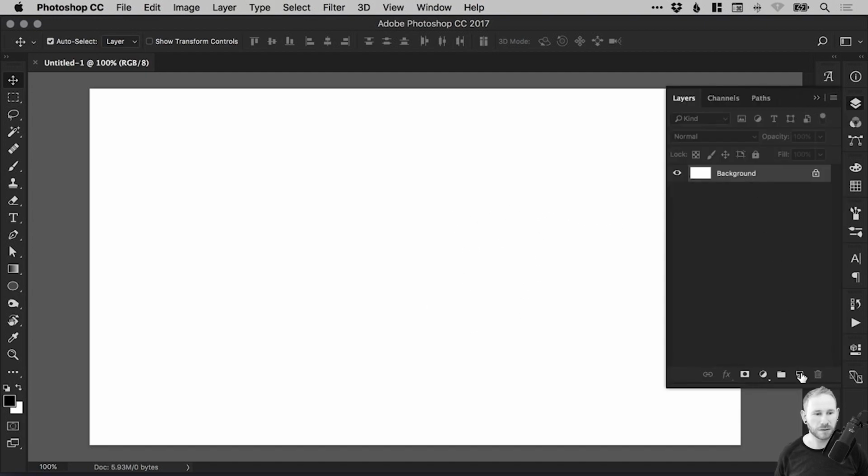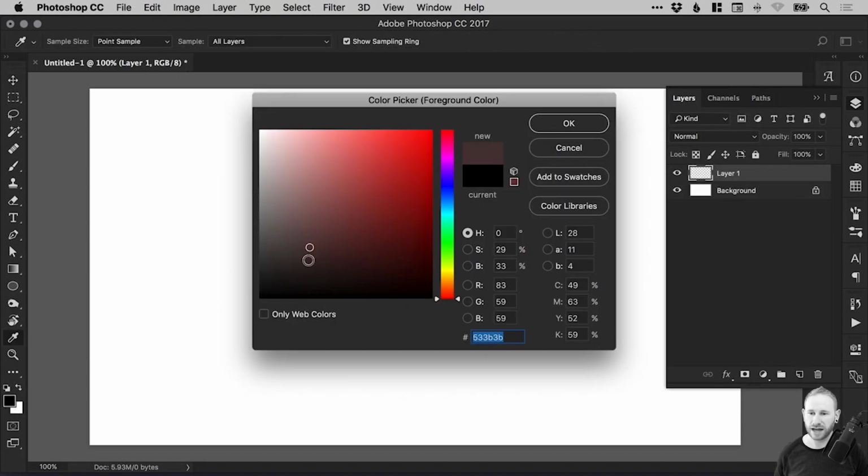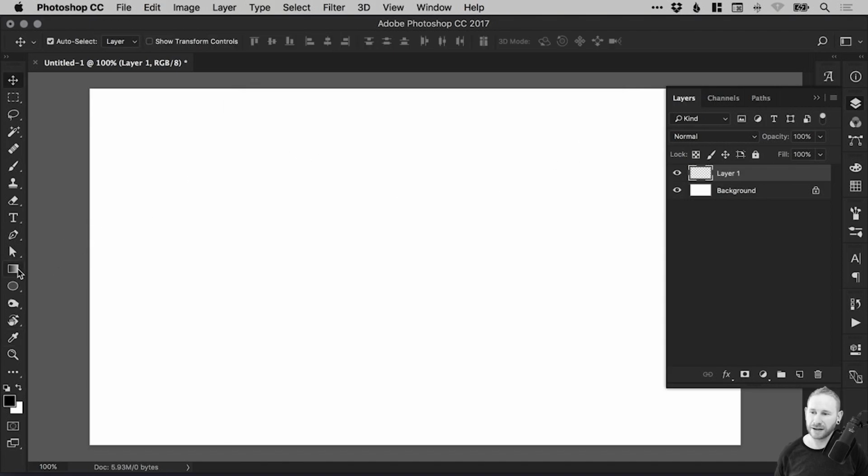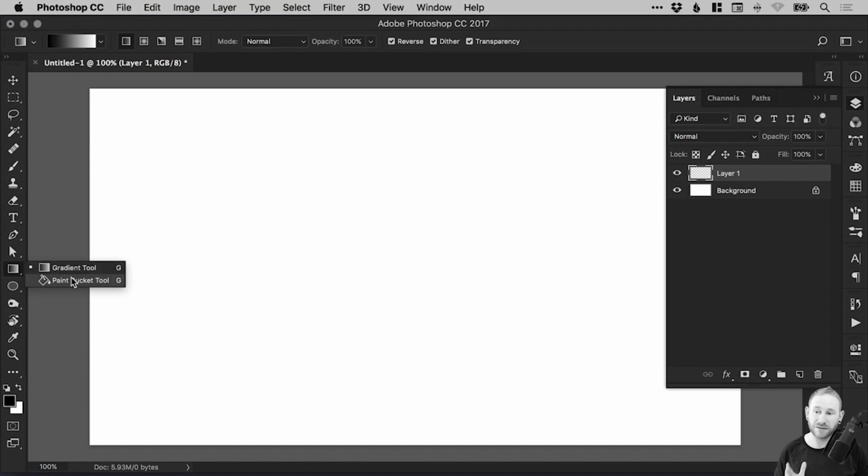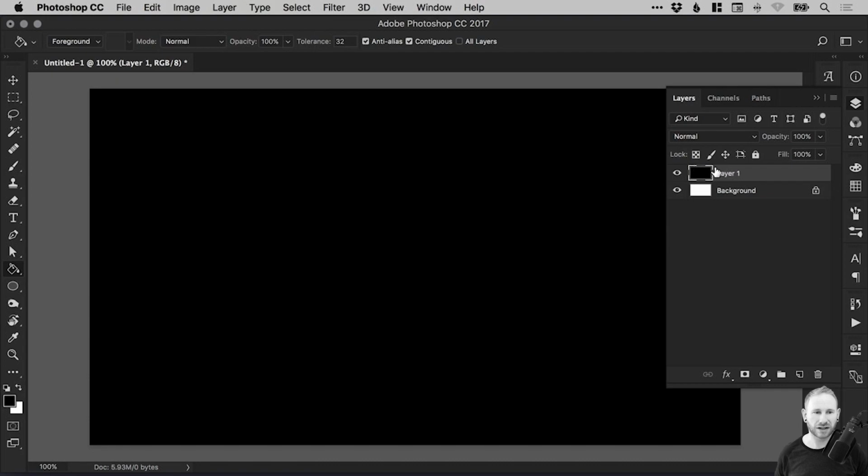So the first thing I'm going to do is, from the layers panel on the right, create a new layer and select black as the foreground color. That is 000000 as the hex reference. Click OK and just left click and hold where the gradient tool is, or if you have the paint bucket tool, select that and then just left click on layer one and it will fill that with black.